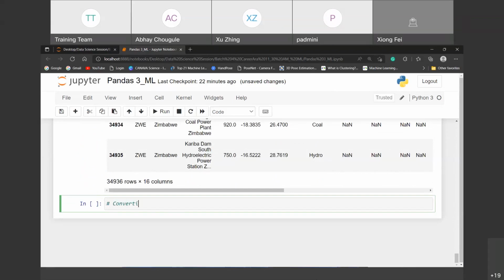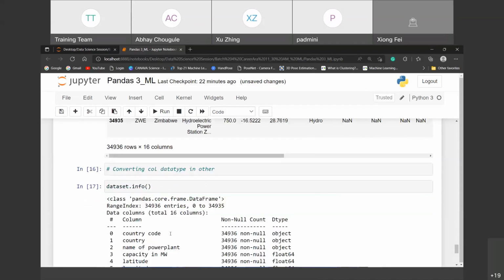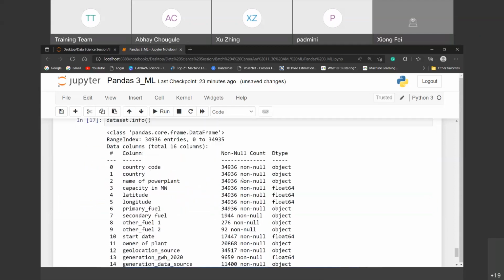Converting column data type into other. Okay, because that is important. I'm taking the middle of that series because you should go for working with the replace. Why? Because that is important. And then we have to check once again.